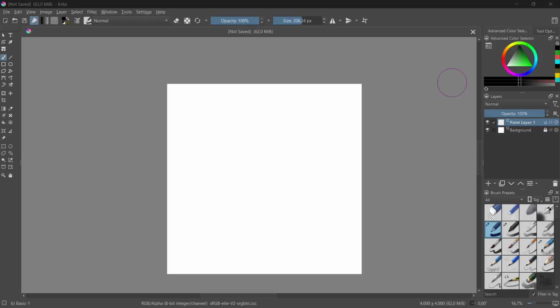In this video, I'm going to show you how to get the color wheel back in Krita. By the color wheel, I mean this thing over here, the color wheel in the top right. By mistake, you may have hidden it or clicked this X button to remove it, and now you don't know how to get it back.